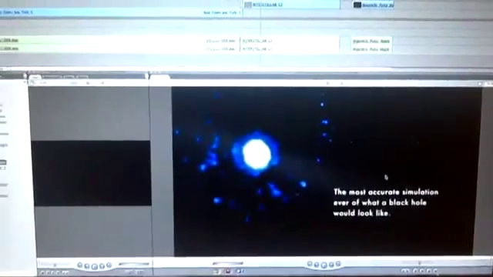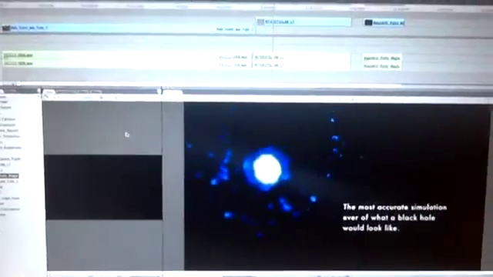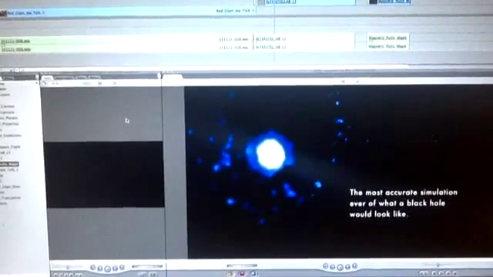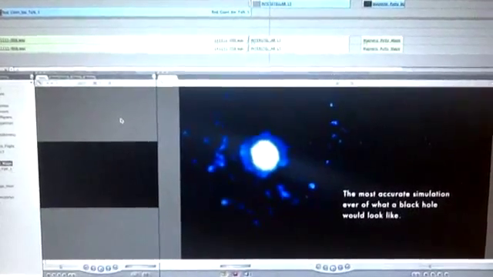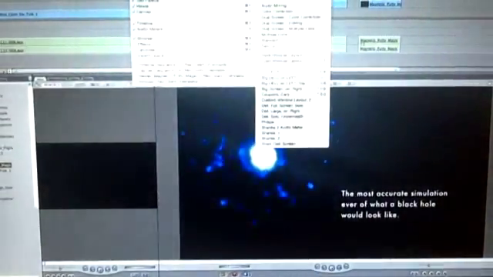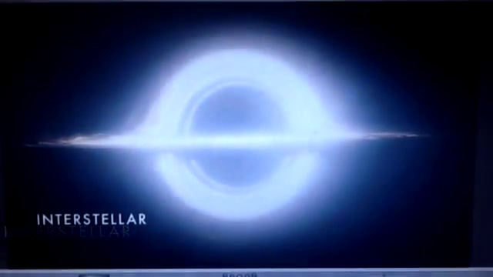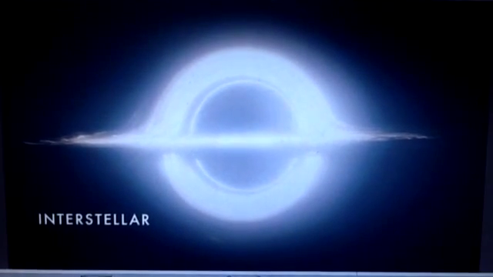As you can see, the most accurate simulation ever of what a black hole would look like. And there's this really great featurette on Interstellar and how they created the mathematical equations and formulas for the black hole. Astrophysicist Kip Thorne wrote equations and formulas on what a black hole would look like if we were ever to see one, and technically this is the most accurate one that's ever been seen for a major Hollywood movie. From the film, boom. So that's what it looks like. And if you've seen the film yet, it's really impressive, and it looks incredible on a huge IMAX screen. It's absolutely gorgeous.